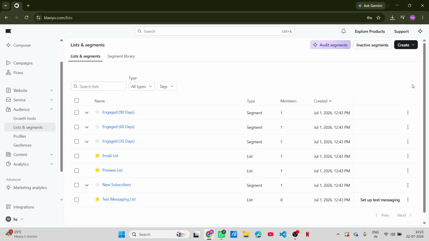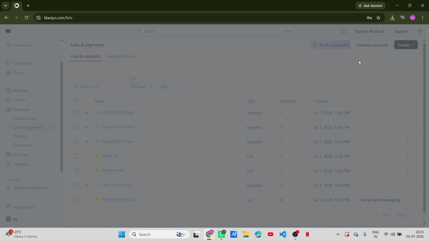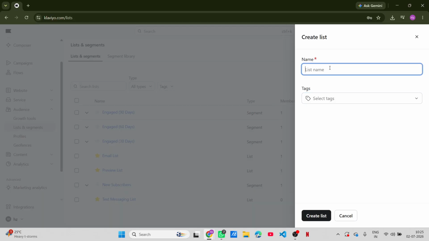Once you're there, look for a button that allows you to create a new list. Give your list a memorable name that reflects the profiles you plan to delete. This will help you keep things organized and make the process smoother down the line.